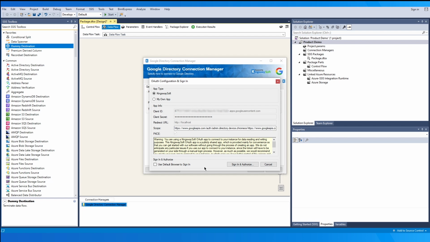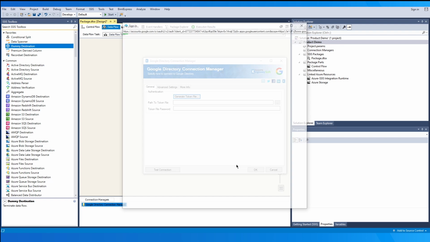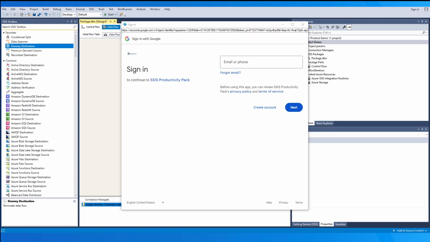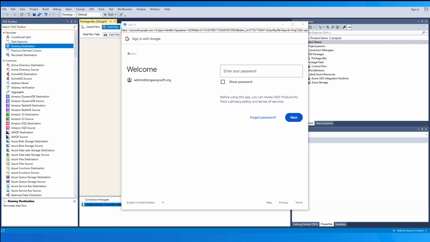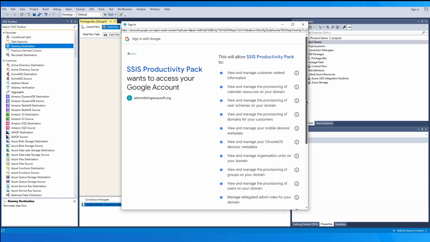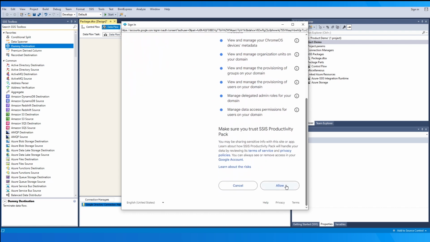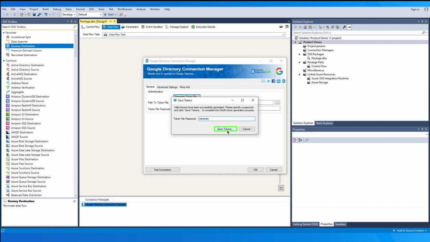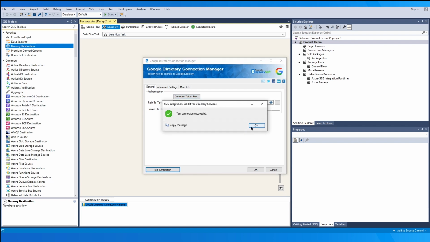When the option Use Default Browser to Sign In is checked, the Sign In and Authorize button will open your default web browser in order to complete the OAuth authentication. When this option is unchecked, the Sign In and Authorize button will complete the entire authentication process inside the toolkit. Click on Sign In and Authorize and follow the prompts to log in and authorize the app. This also lets you provide the required access levels. Once done, provide an alphanumeric password and save the token file. Click on Test Connection button to verify the connection.